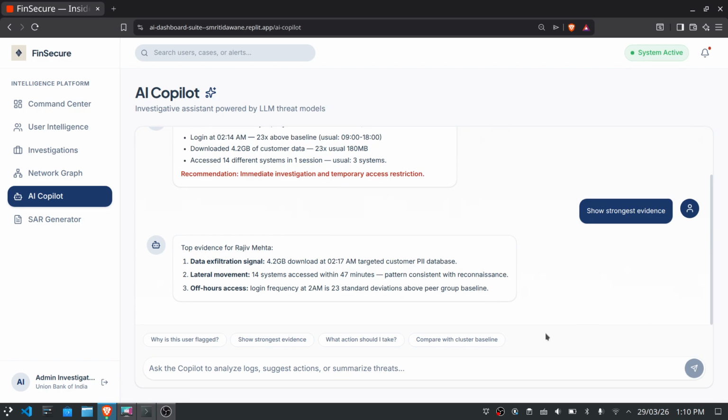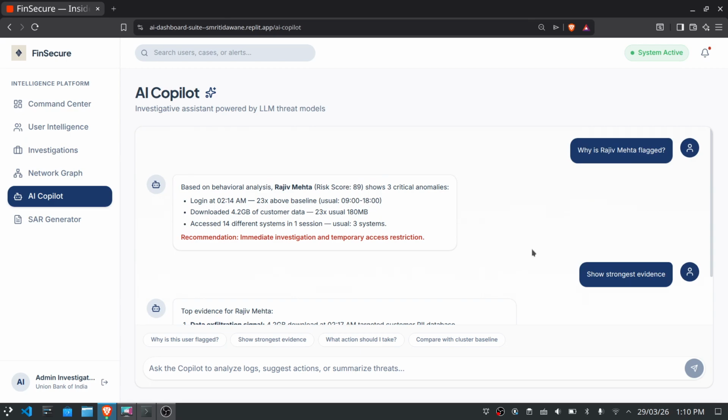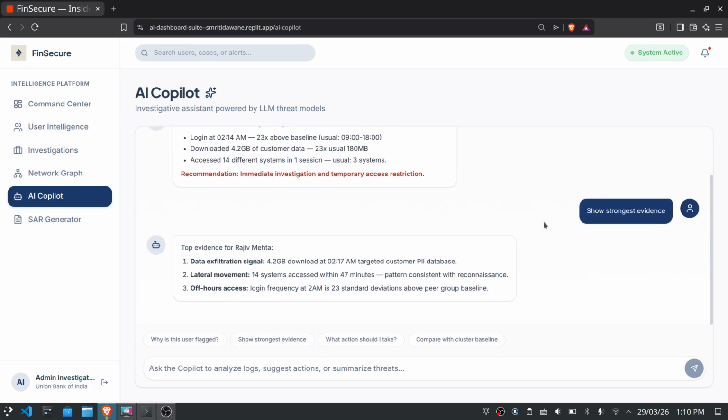An investigator would type "Why is Rajiv Mehta flagged?" and the system would pull his behavioral data, login at 2:14 am, 23 times above his personal baseline, etc. The system does the interpretation and the investigators make the call.